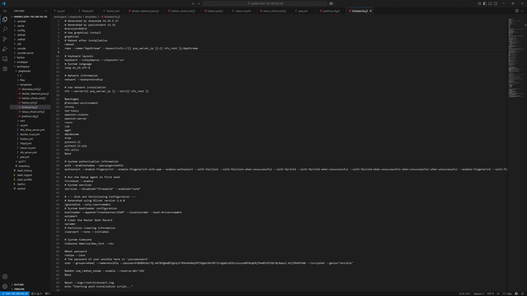In the %packages section, we define all the software that will be installed. We've included the core minimal environment and added essential utilities like OpenSSH Server, NFS utils, and Python 3.11 with pip. For security, the root account is locked, and we're creating a dedicated user named Ansible with a pre-encrypted password. This user is a member of the wheel group.